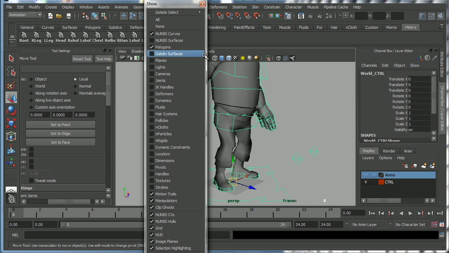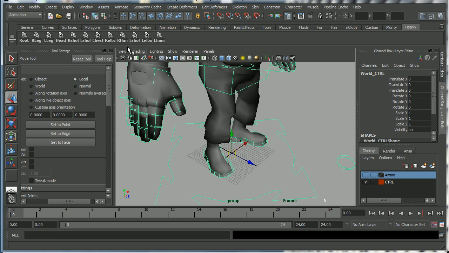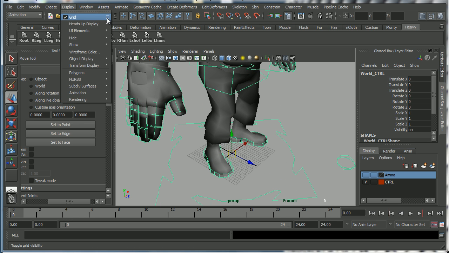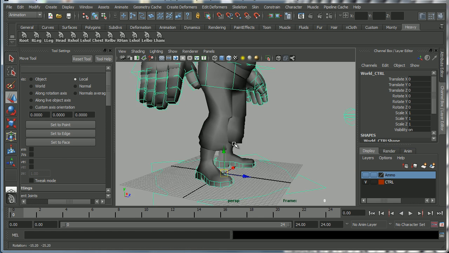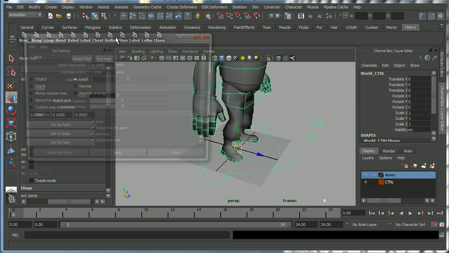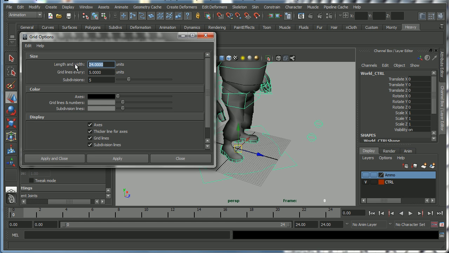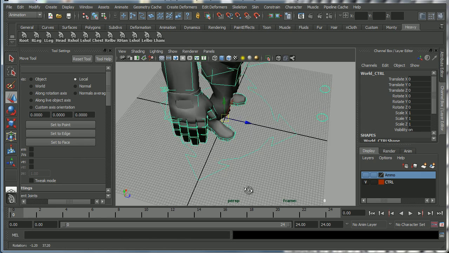And actually what I might do is make the grid a little bit bigger. I can change that by going to the display options box, and then basically I can change that to 24 units. Let's see what happens if I do that. Or why don't we make it even bigger? Let's say 48. Let's make it nice and big. Apply and close. There we go. There's a nice big grid.